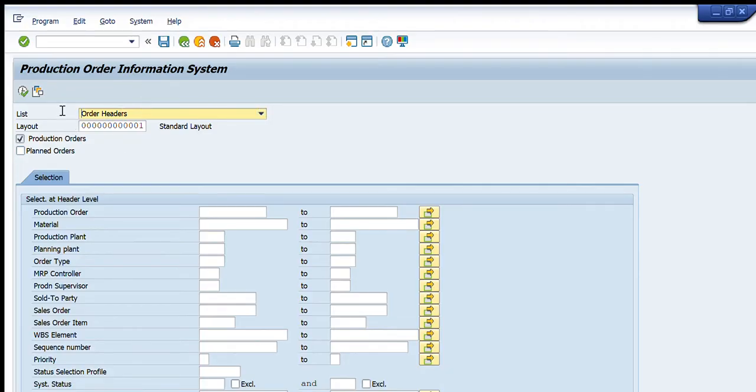So going down, we have two main selections. The one is the production order and the other is the plan order. What we want to get from this screen is based upon this selection. If we select production orders, then only the list of production orders will appear in front of you, and if we select plan orders, plan orders will appear, and vice versa.